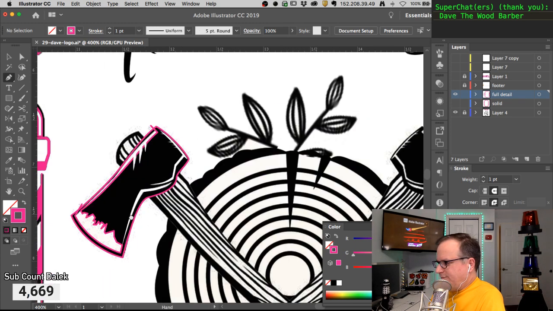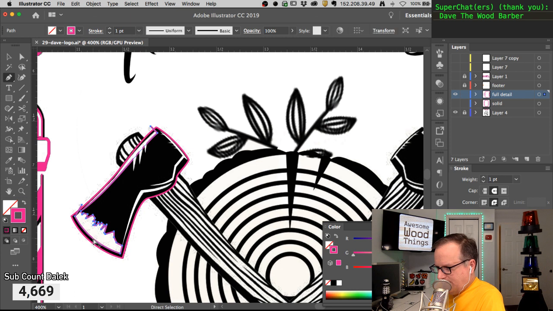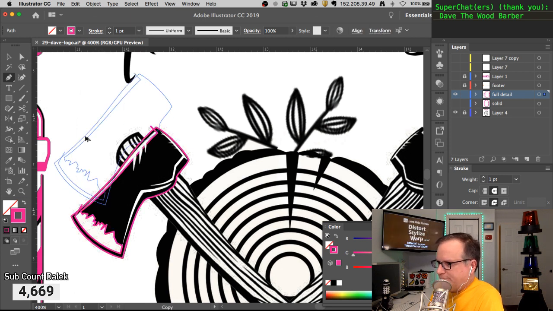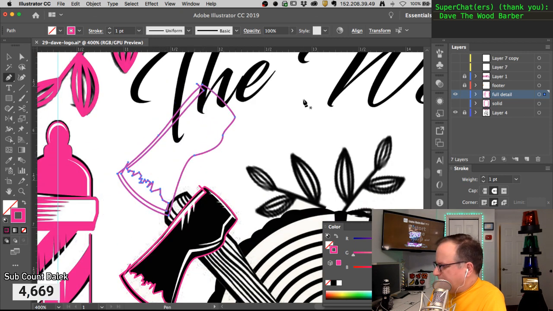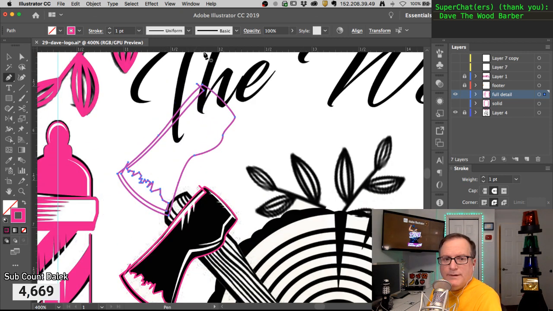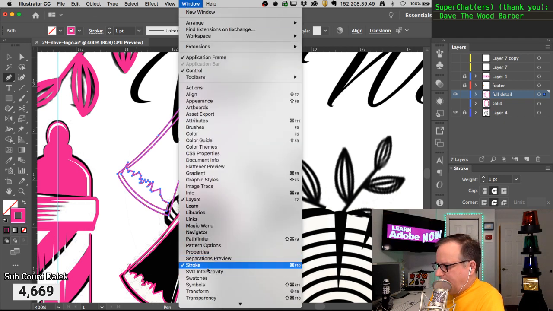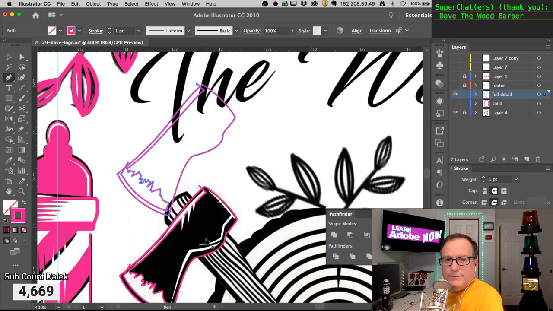I'm kind of getting confused with the shape. Am I drawing black? Am I drawing white? I don't know. All right, I'm going to copy this over here. I'm going to use the technique I love to use, and that is the Pathfinder. Pathfinder. Yeah, there we go.